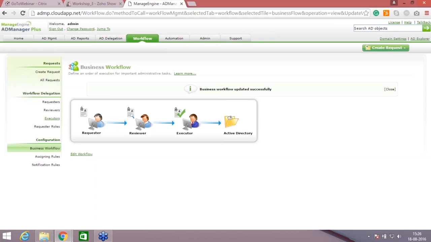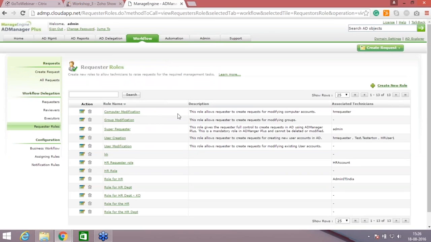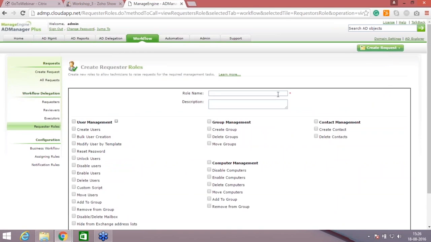How do I do that? I have something here called requester roles. I have certain predefined requester roles over here. I'm going to create a new role altogether. I can assign a name to this. Let's say I call this HR department role.